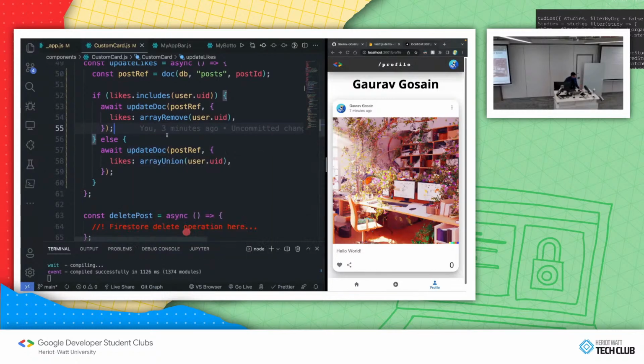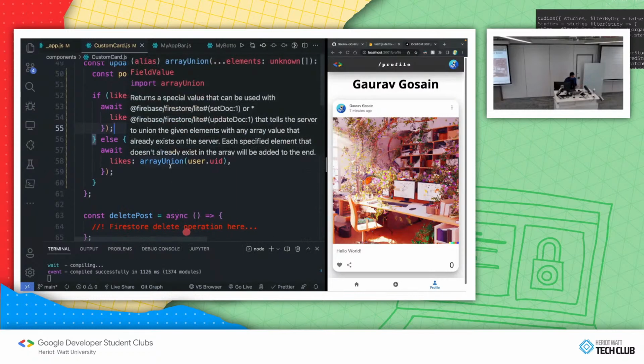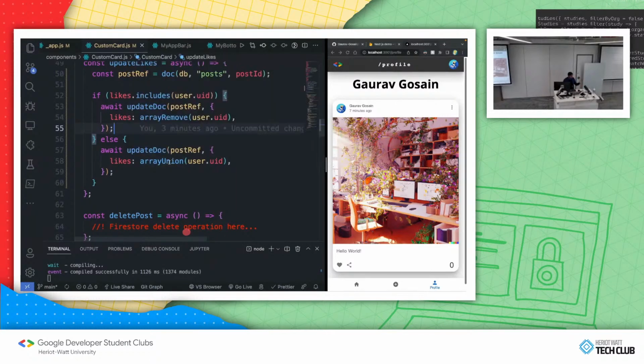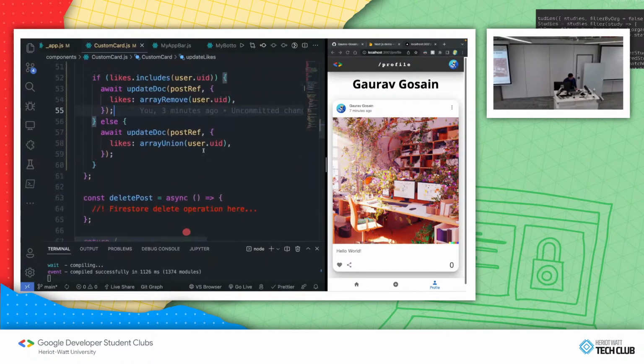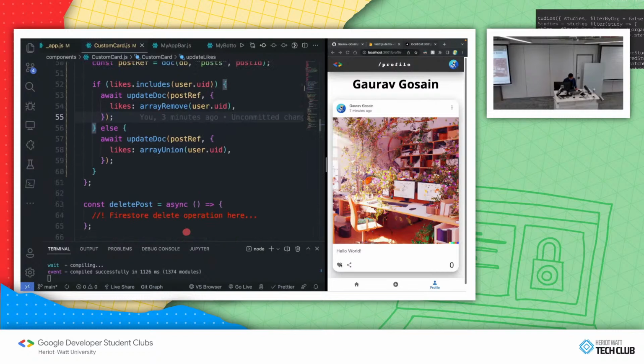So arrayRemove and arrayUnion are two functions that Firestore provides us with. ArrayUnion is basically adding something to an array. ArrayRemove removes it from the array. Now if I go ahead and click on the like button here, you can see the like button changed over here, and the count of the likes also updated over there. Now this is real time.